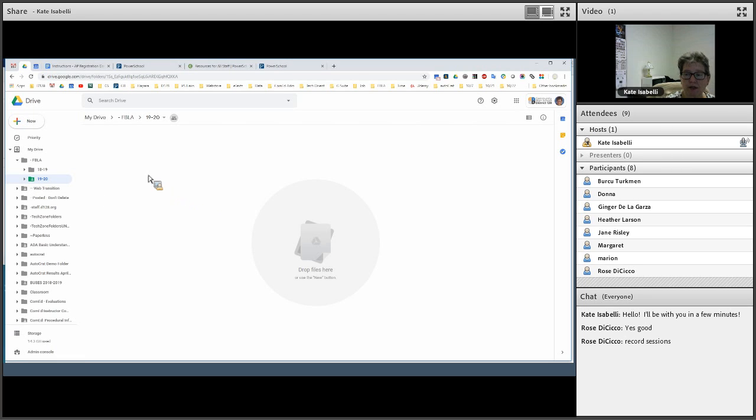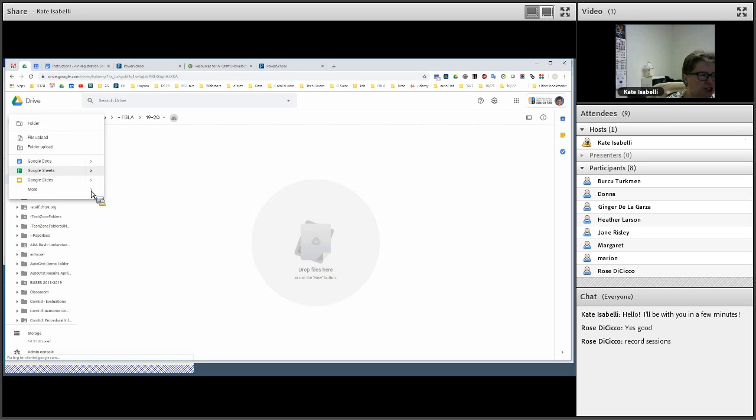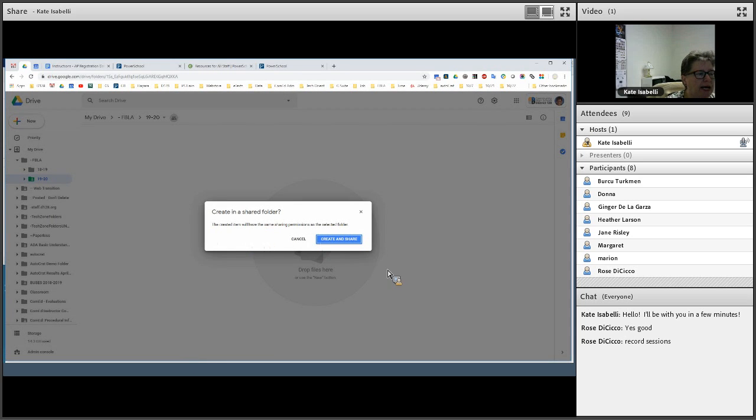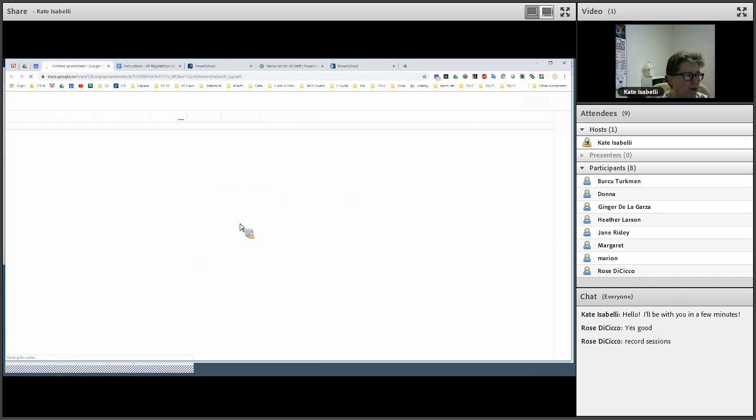Now, I'm going to start a new document. I could use my keyboard shortcut, but I'm not going to because I want you to see what I'm doing. So I'm going to do a new sheet. And notice it knows it's a shared folder. This is not something you'd see on every share, or every create, but it knows that I'm creating it in a shared folder. So it says it's going to have the same sharing permissions as the folder. I say, great idea, create and share.